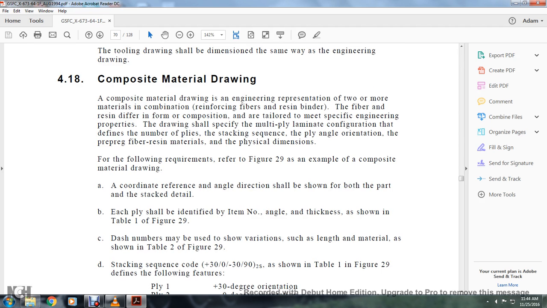418, the composite material drawing. The composite material drawing is engineered with the representation of two or more materials in combination with the reinforcement of the fiber. The resin binder of the fiber differs in form, and the combination is tailored to meet the engineering specification. The drawing shall specify the multiple ply laminated configuration that defines the number of plies, the stacking sequence of the plies, the angle orientation of the pre-pregged fiber and resin material, and the physical dimensions.